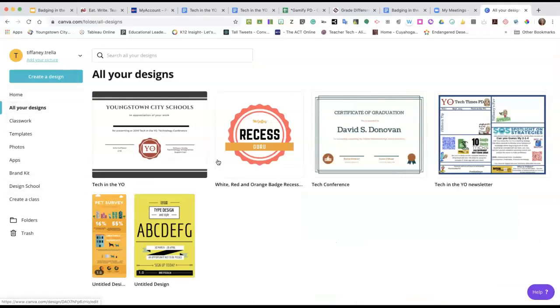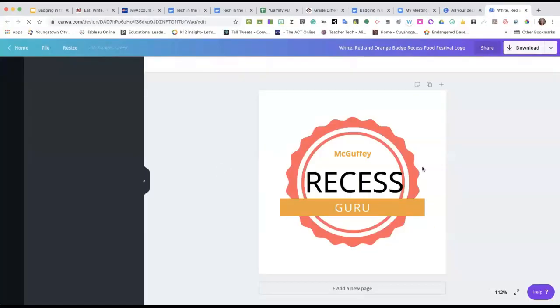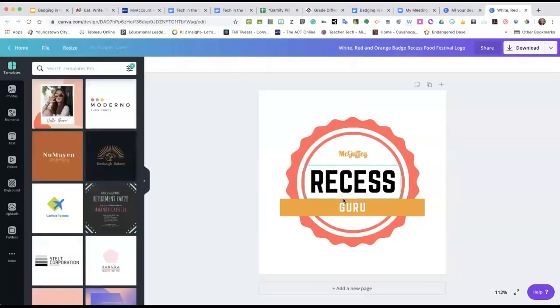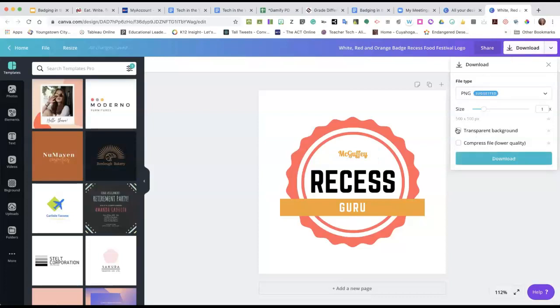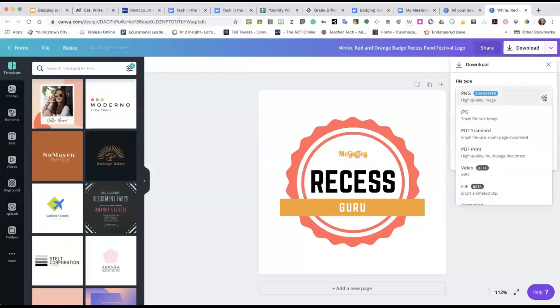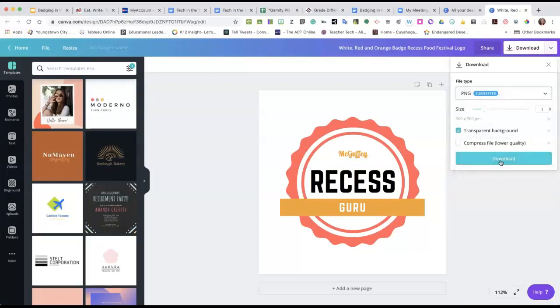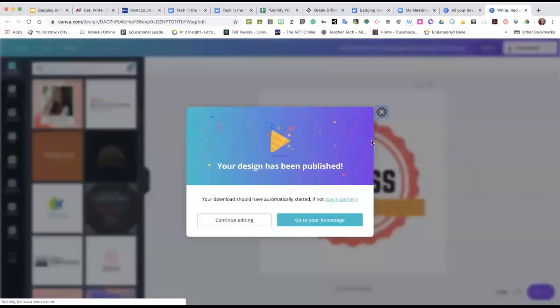In my designs, you can see I have this badge that they already had out there, and I just put McGuffey on there, Recess Guru. But you can change these and save them, and then you can download them with a transparent background, and it's free, and you can use PNG, or you could do a JPEG, but I would probably use a PNG and I would download it, and that would be one of my stickers I would put into a Google folder, and I would just call this Recess Badge. And make sure you know where you're saving these to once you download them.